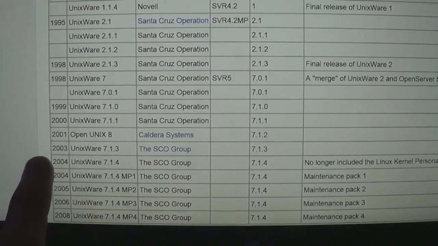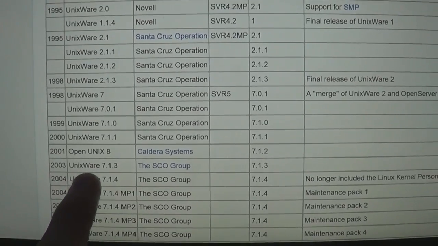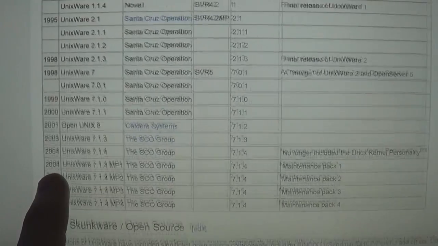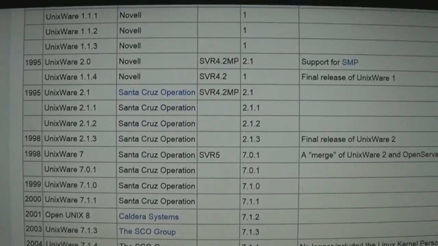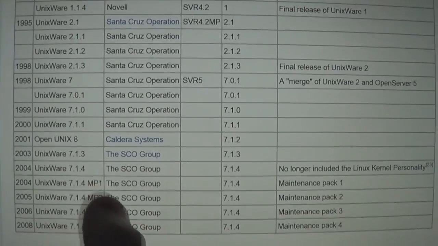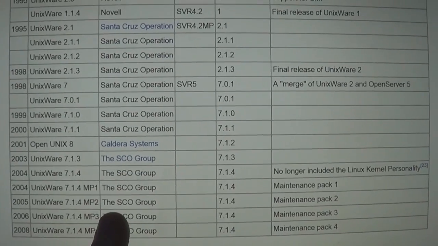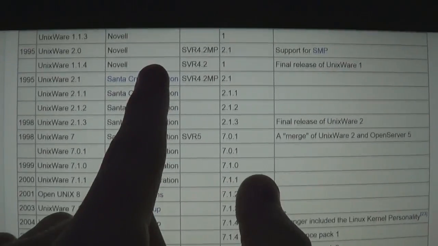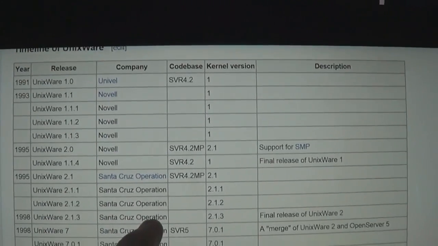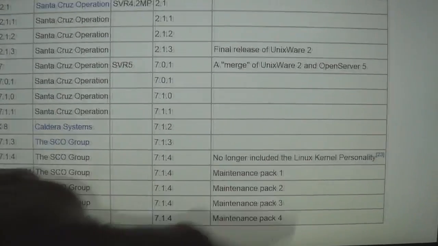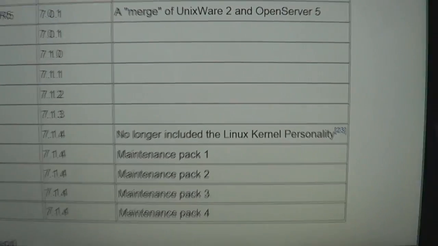Now, basically, you're going to be trying Unixware 7.1.3 from 2003. It had all these other versions here. It's still developed and owned by the SCO group, and it's been owned by all these other companies over time. Look at that, no longer included the Linux kernel personality. Must have been a bad personality.